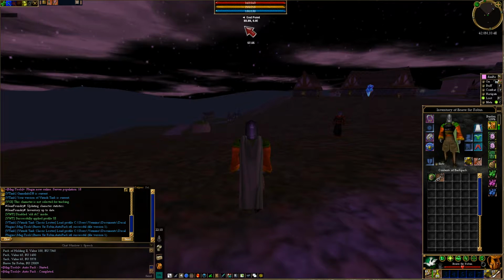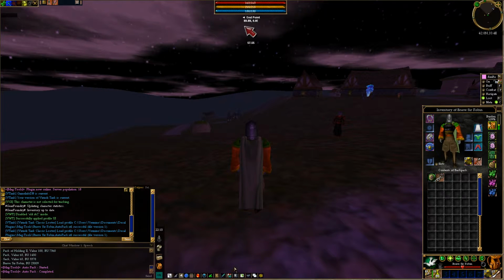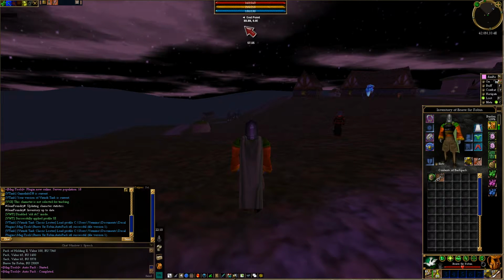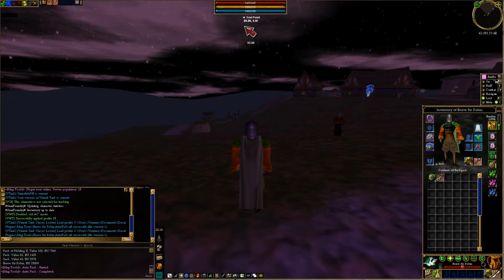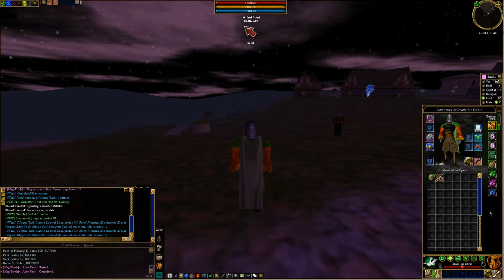Okay, so I'm going to go over how to use Virindi Tank, MagTools, and Gear Foundry to auto loot, auto salvage, combine the salvage, and then organize your packs accordingly.